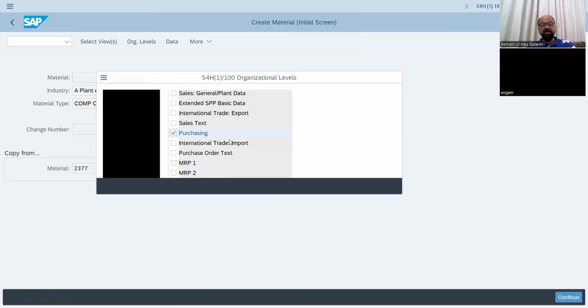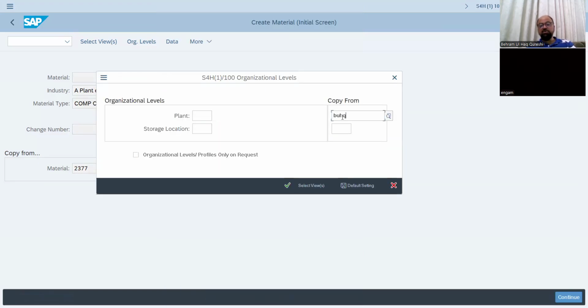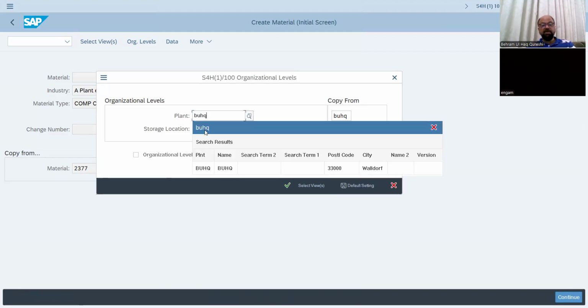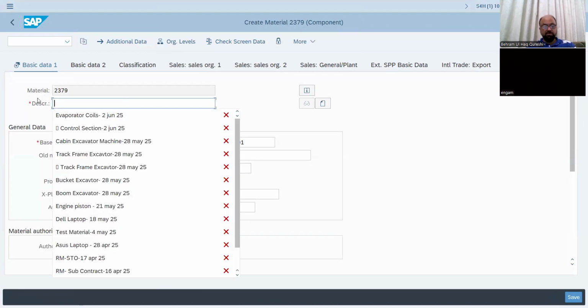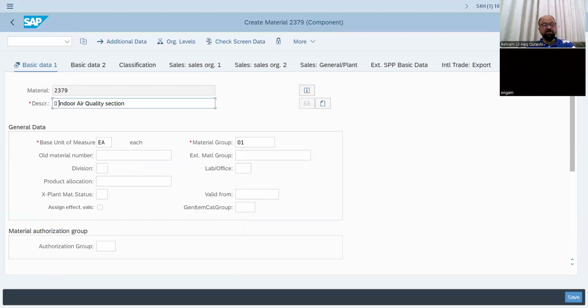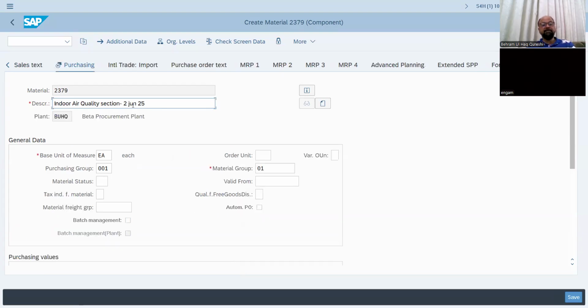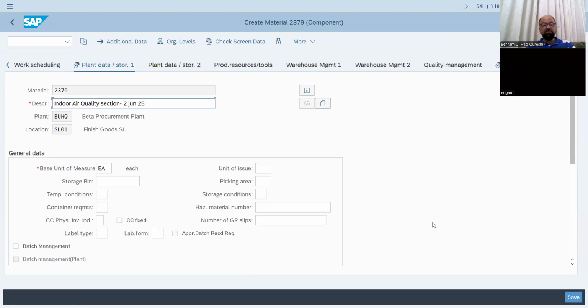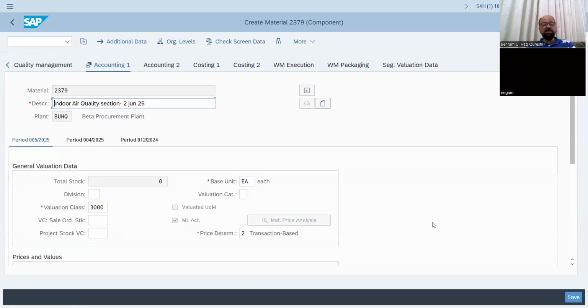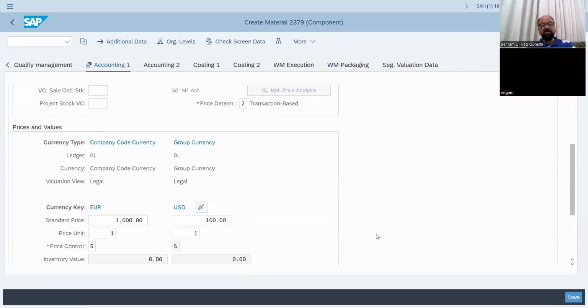Okay, basically departmental views. BUHQ is your overall procurement plant, and here you can enter the storage location. The plant is BUHQ and the storage location is SL01. Here I am just going to remove this, and enter the indoor air quality section, and I am going to give it a date, that is the 2nd of June 25. Now press enter to the next view, plant data store one. Next is your accounting one view, valuation class and price 1000 euro is okay. Now you can save it.